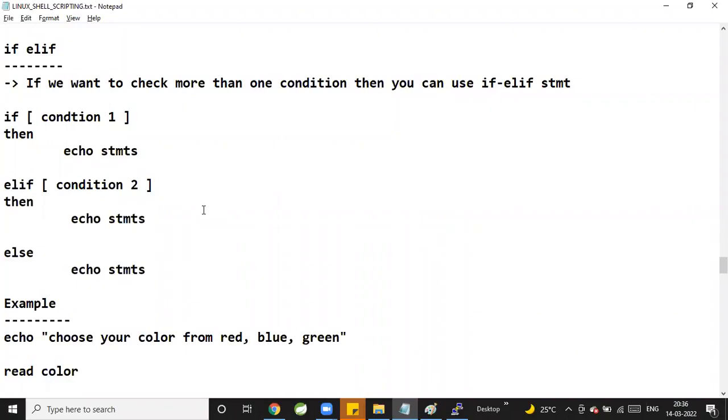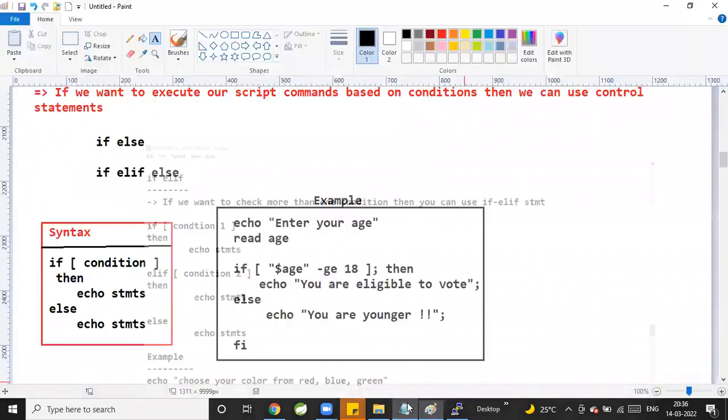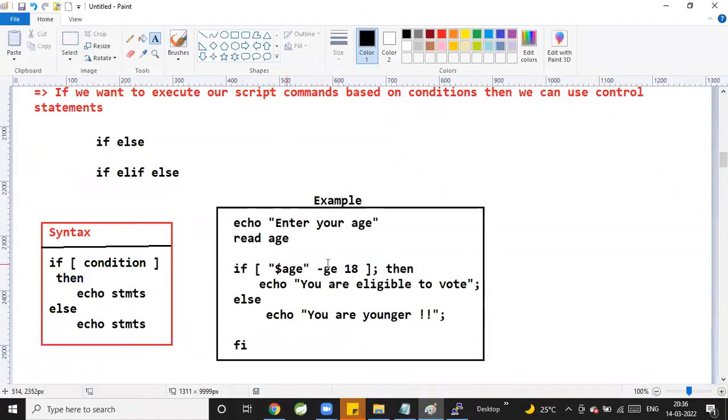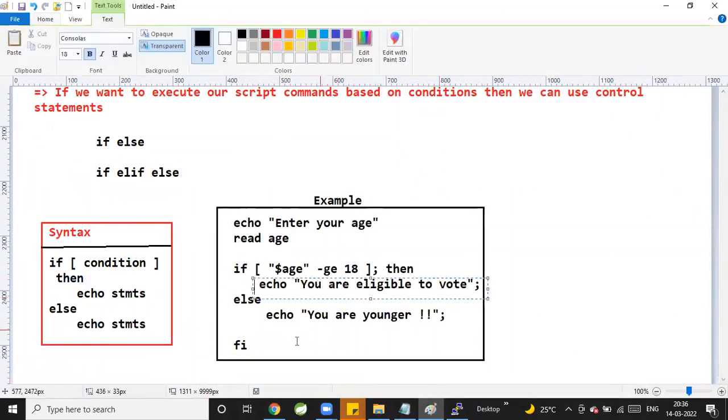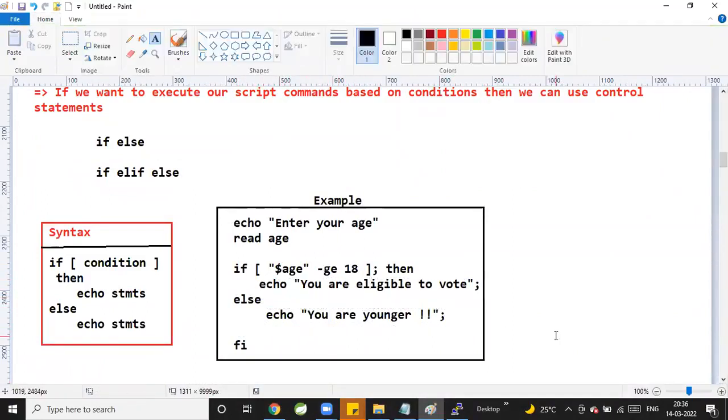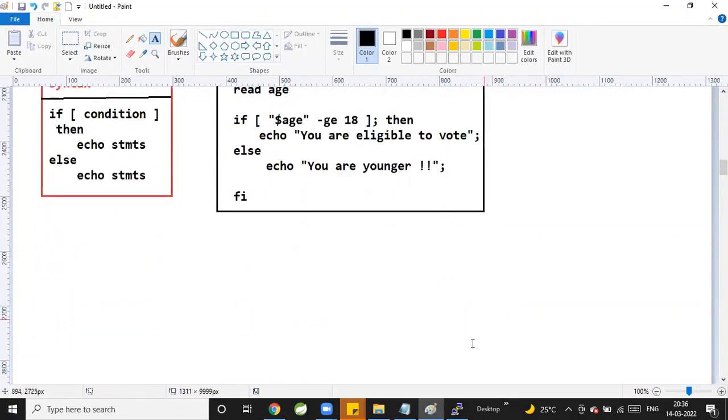Now, how many conditions am I checking? Here, one condition I'm checking. If the condition is satisfied, then execute this. Else, execute this. Now, I want to check two conditions. Are you able to follow me? I want to check two conditions.